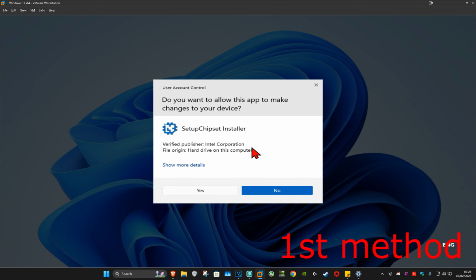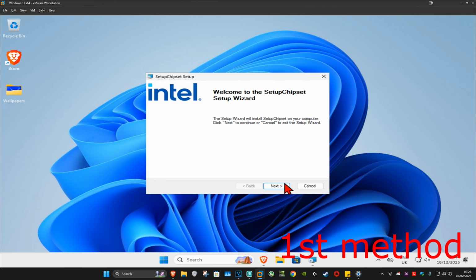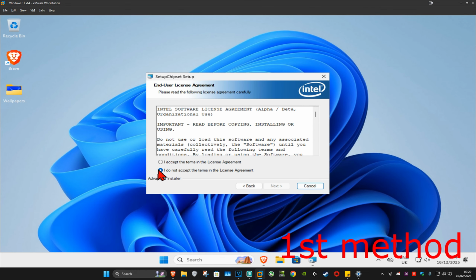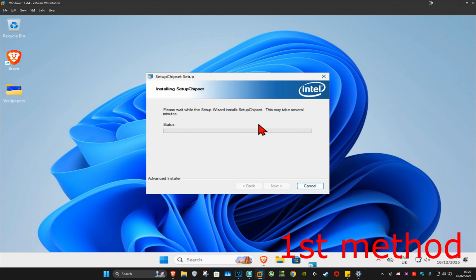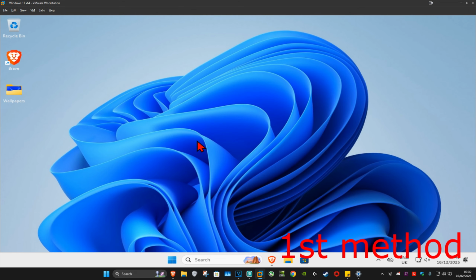Once this comes up, click on yes, choose your language and then click on next, and then click on next again, and then click on next again, and then click on I accept, and then click on next, and then click on next, and then click on install. It's now going to start installing, wait for this to load. Once that's been done, click on finish, see if that fixes your problem.